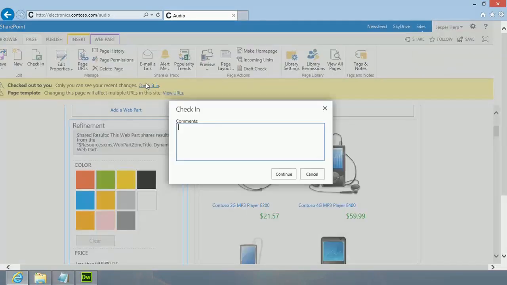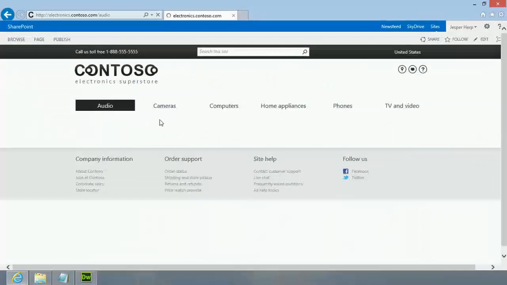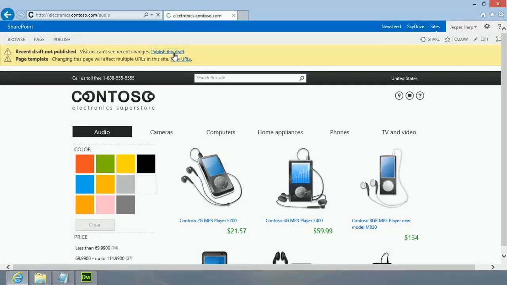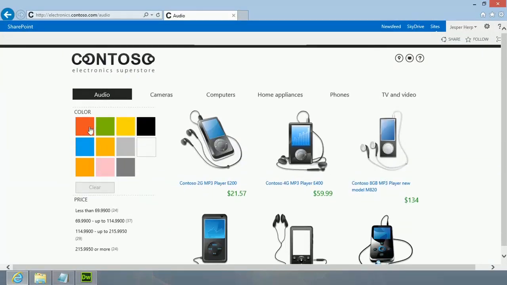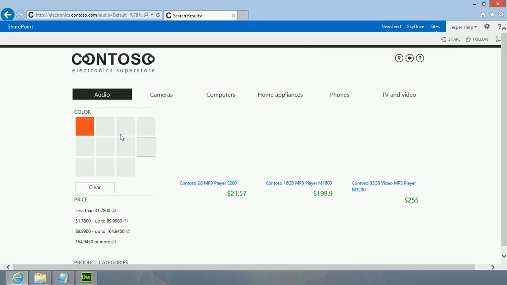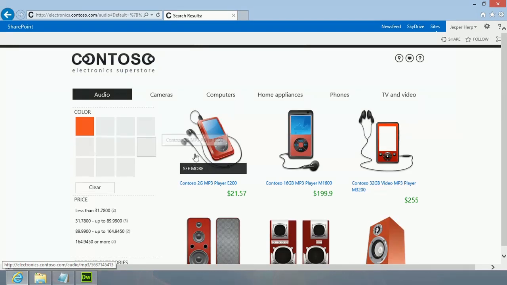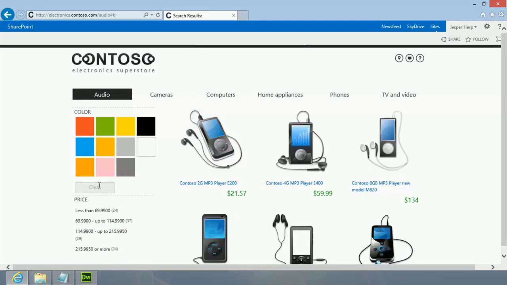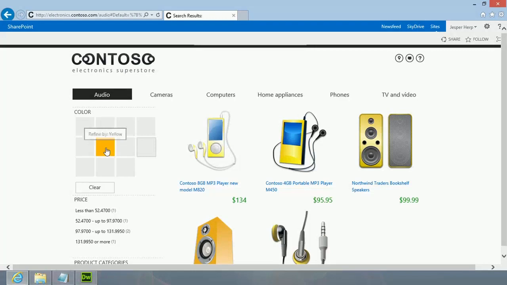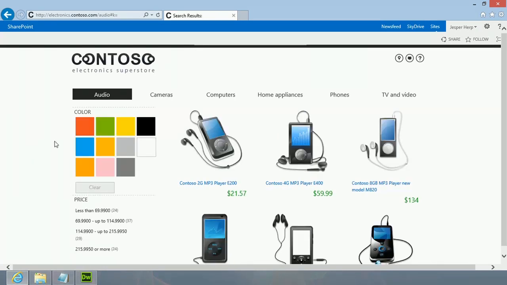So I'm just going to check this in so we get a little bit more vertical space. Publish the draft. And as I click through here, I'm going to get back the items that match the data that I just selected. So I picked red. I can clear this out. I can pick, I think that's actually Microsoft yellow, which looks a little orange to me, but I don't argue with marketing people. So I clear that refiner.